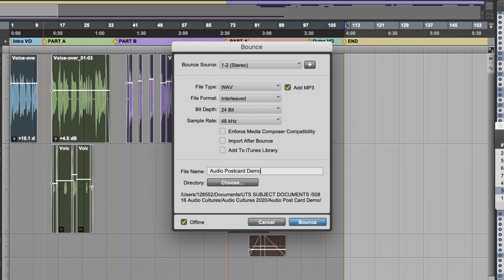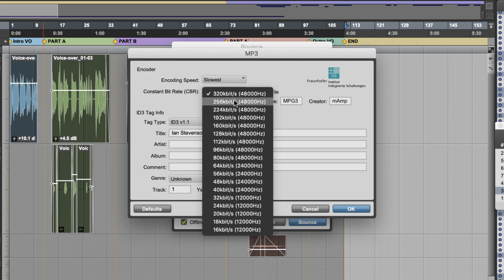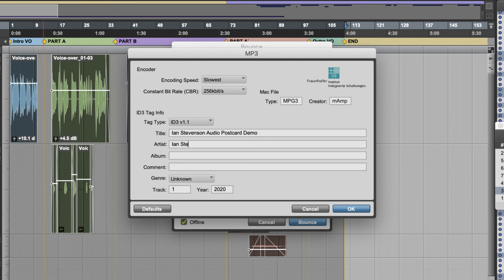Make sure your bounce has an appropriate name, including your name and the title of the project. The default destination folder is the Bounced Files folder in your Session folder. Click Add MP3 and then click Bounce. Select a constant bitrate of 256 kilobits per second as specified in the task description. Enter ID3 tag, title and artist details and click OK.